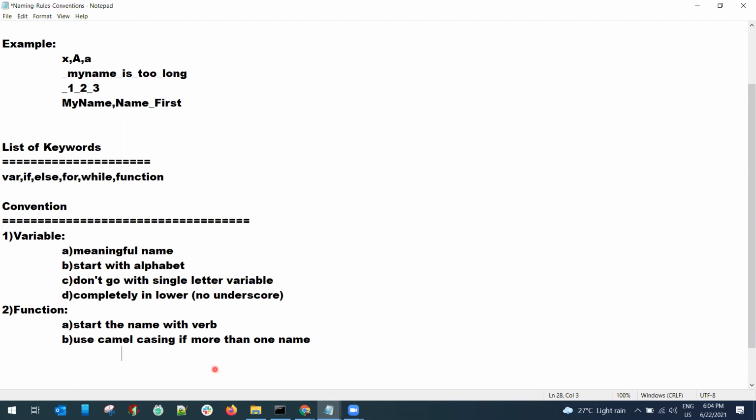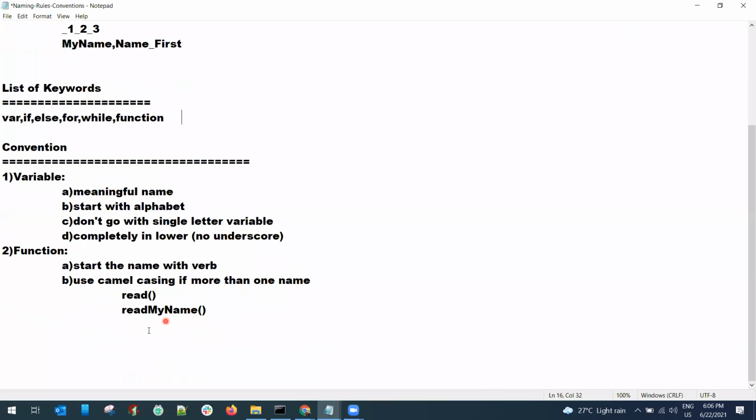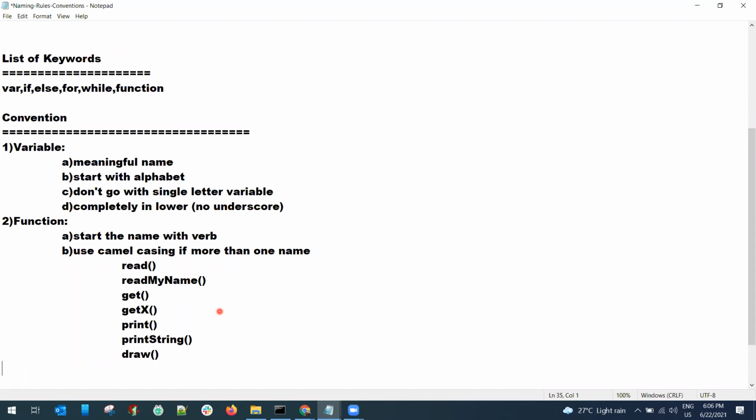Let me give you some example. Read my name. Read is a function. Give me a second. The way I'm typing it, this will be an example for camel casing. Read my name. In Java language also we use this. Read my name, getx, print string, draw multiline. Can you see this? Follow the same conventions in SSJS also, as and when we progress.